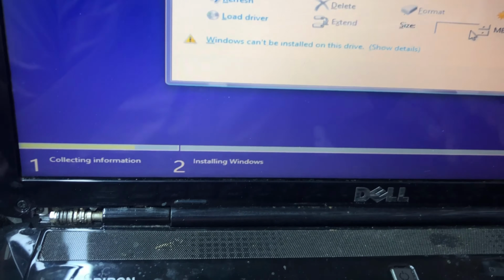If you want to partition like 50 GB and the rest 100 GB, then you have to do it like this. You have to enter this value, okay, then apply. Now I just want to make one 150 GB drive. So just Next, and now Windows is installing.